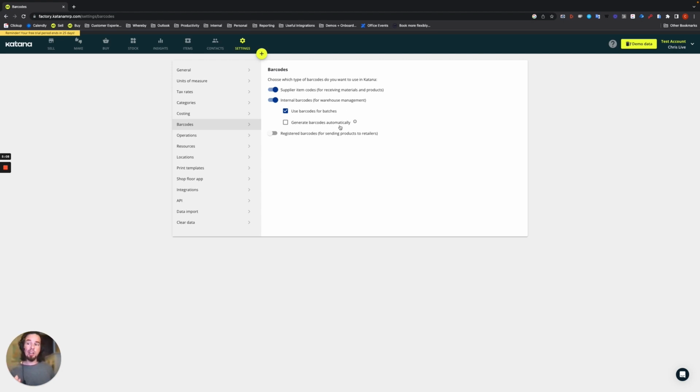And so if you're a new customer, this is something that you should definitely do, because if you've not barcoded any of your inventory in real life, generating automatic internal barcodes will ensure you have something very unique for every single item that's on your Katana items list.